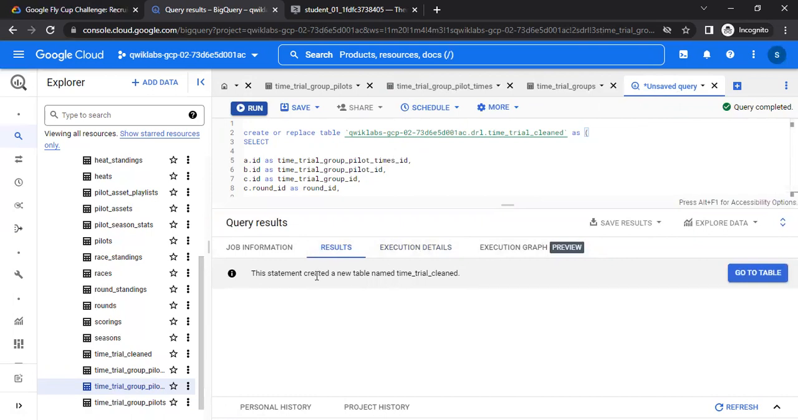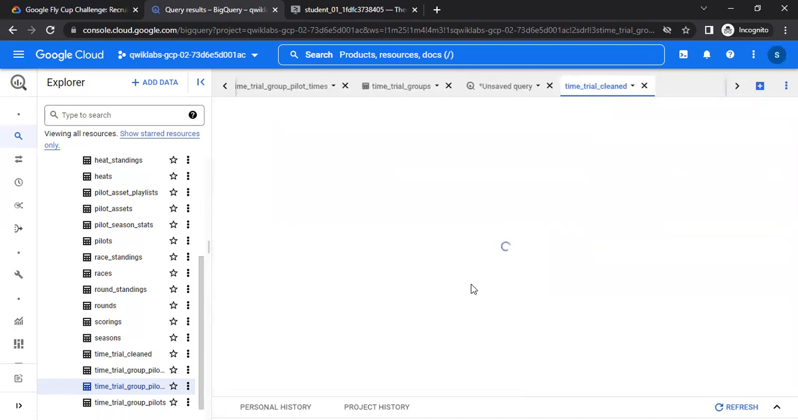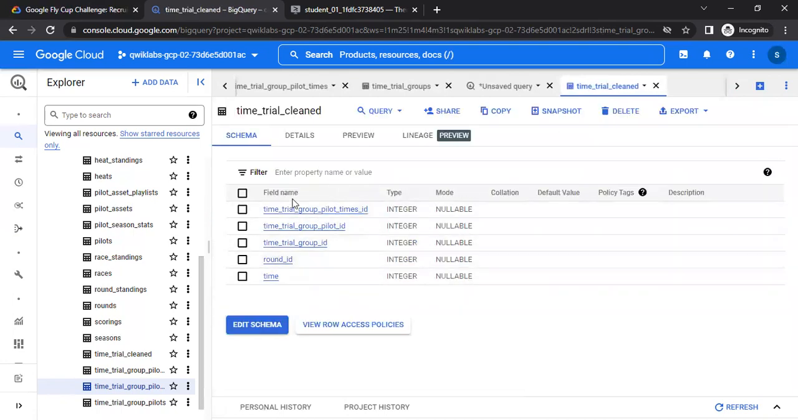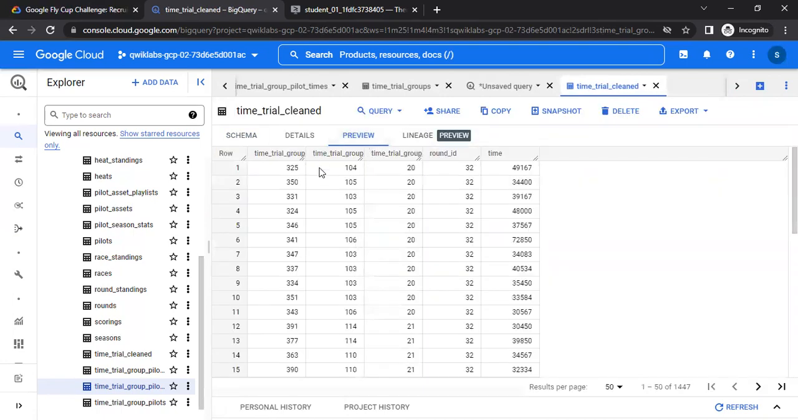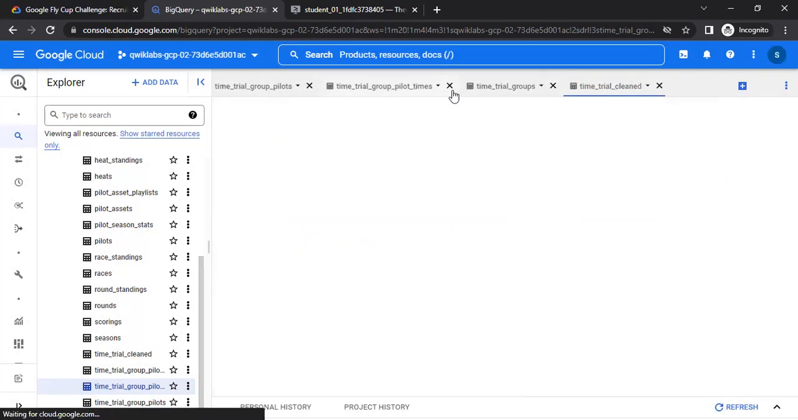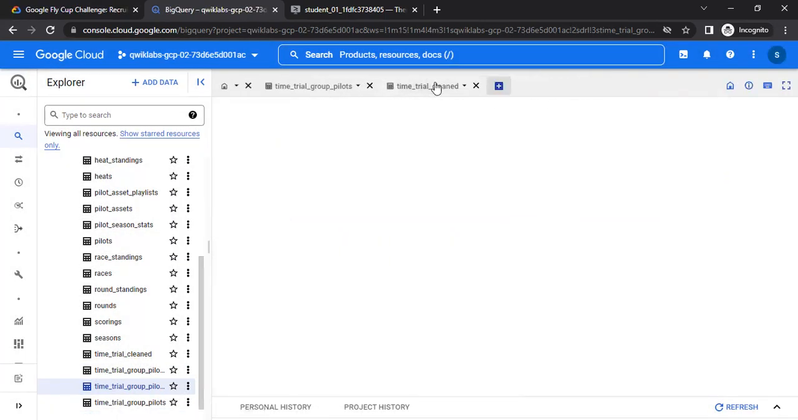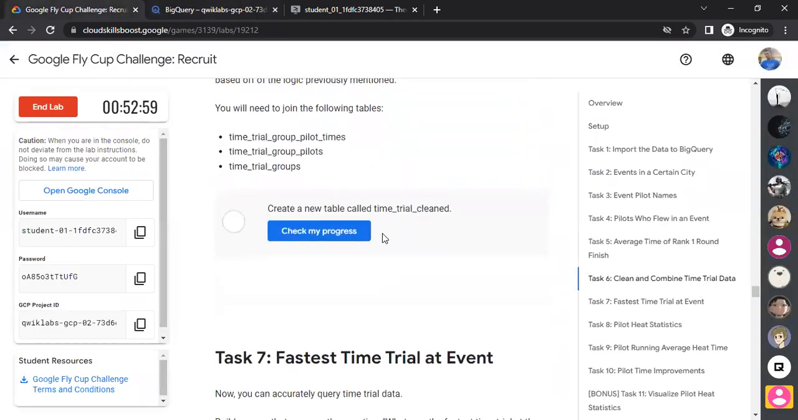Here you go. You can see that a new table is created. Let's go to the table. We can see the fields. We can click preview to see a preview. Okay, that's it. Let's close every other thing and check the progress.